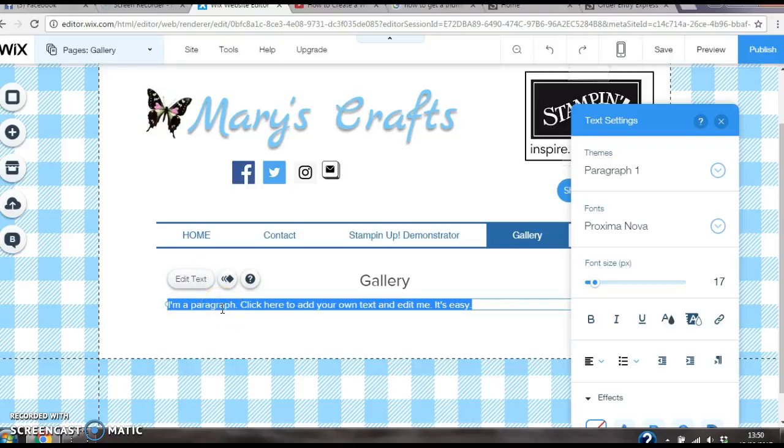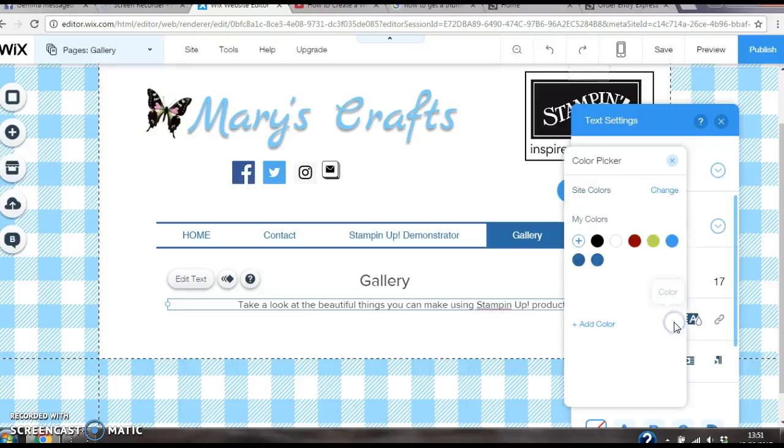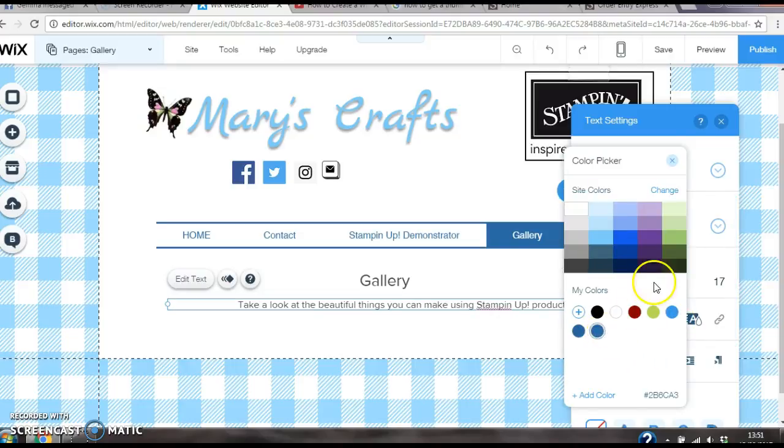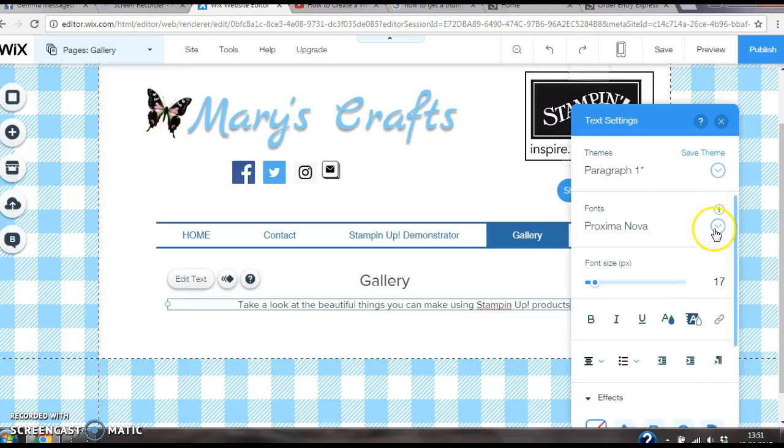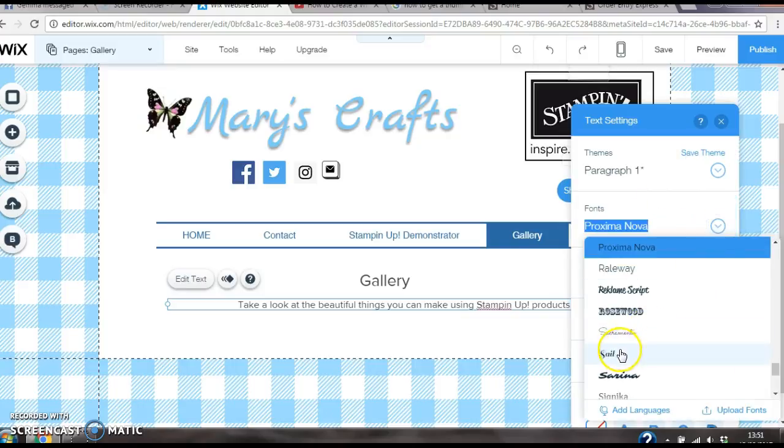So in this, I'm going to put: Take a look at the beautiful things you can make using Stampin' Up products. And then I'm just going to center that, and if you wanted to, you could put that in blue. If you wanted to, you could put it in a nicer font or a different font.